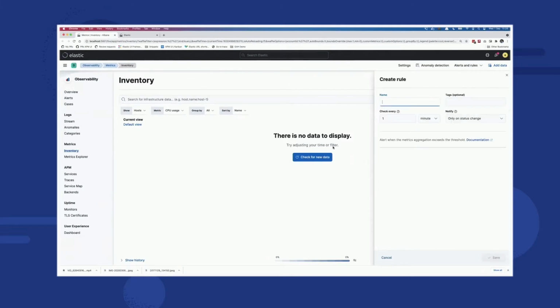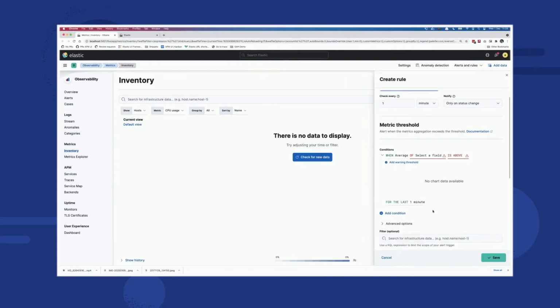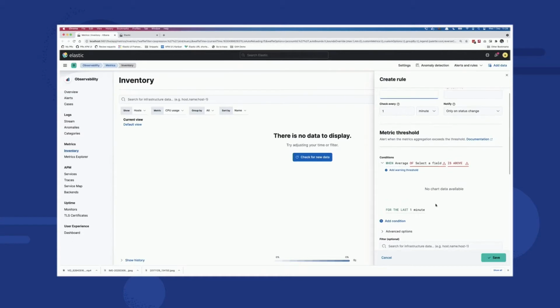Now you can already see that there are a lot of options here. You can select multiple conditions. You can select the aggregation type, the field, the comparator function, different thresholds, different time windows. But for instance, what you can't do here is ratios. And that's what we need to calculate burn rate for the error budget.